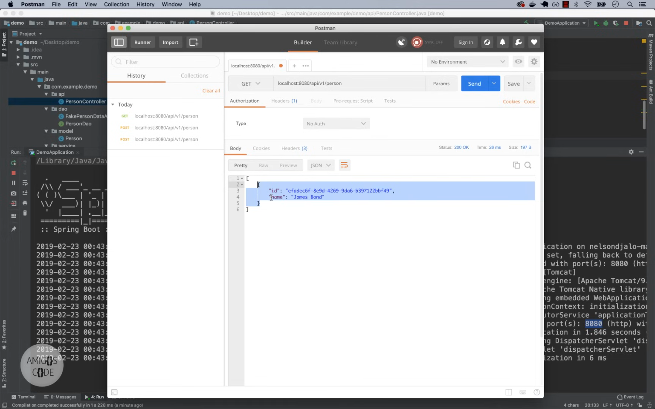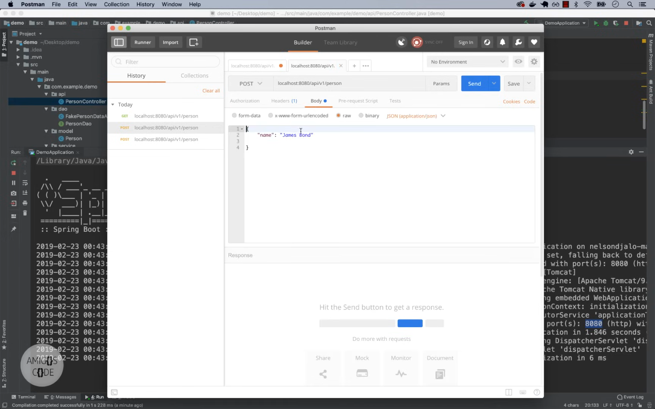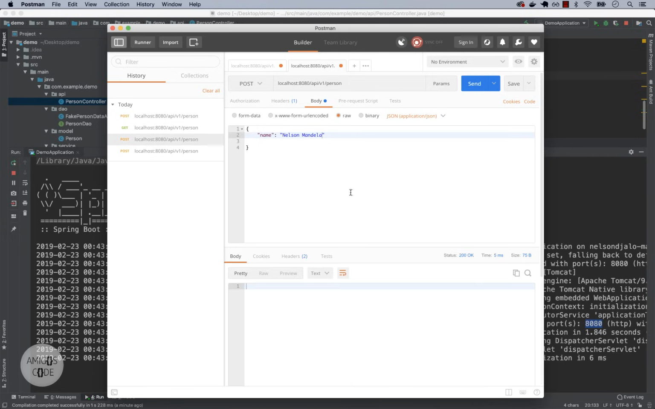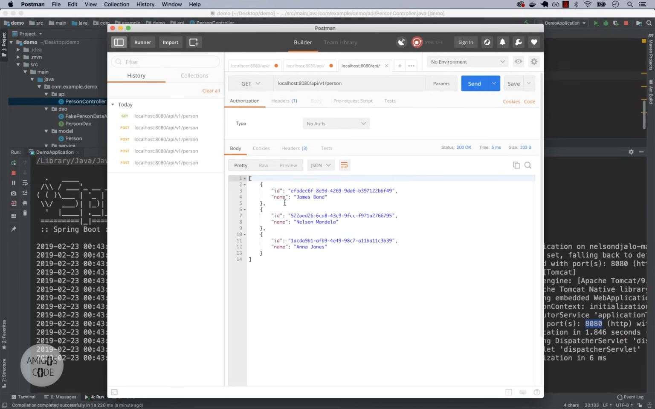So this is awesome. Now let's go ahead and perform another post. So right here, change this to Nelson and then Mandela. You can change this to whatever name you want, to be honest. I'm going to send that. You can see that it's 200, and then simply change this to Anna and then Jones. Send. And now if I perform a get request to our server, you can see that we have 3 people. So James Bond, Nelson, and Anna Jones.